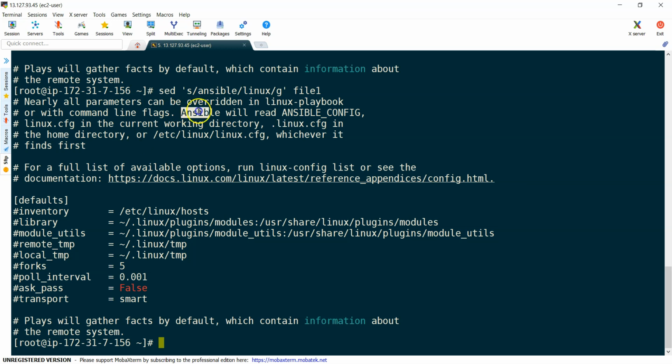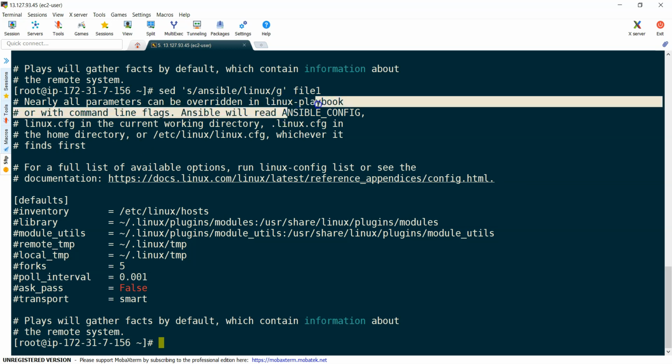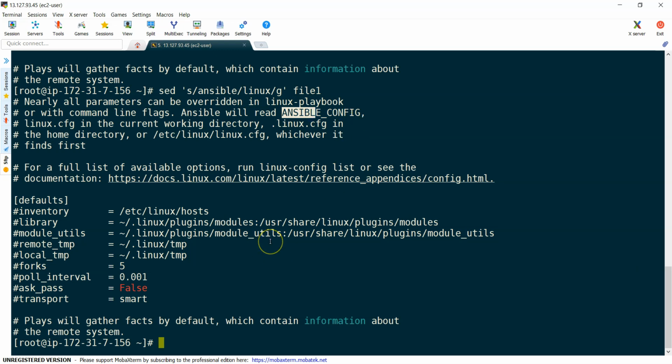Again, it is case sensitive, so it won't replace these words because the case doesn't match. Now if you want to try without case sensitivity as well, then you can use it with g. There is an option called i, nothing but ignore case. Let's see. Now you can see, even though it is an uppercase A, it has been replaced.